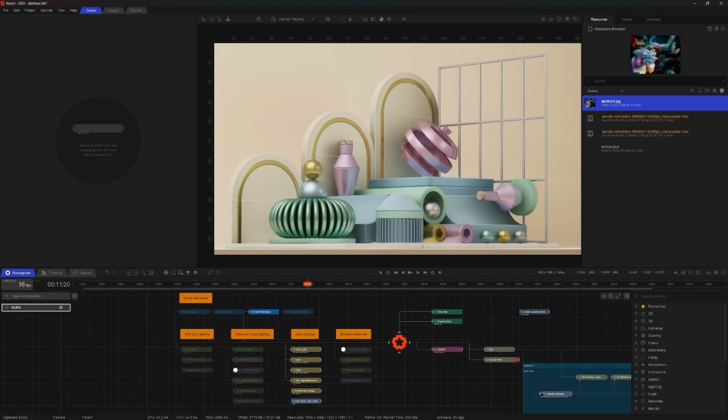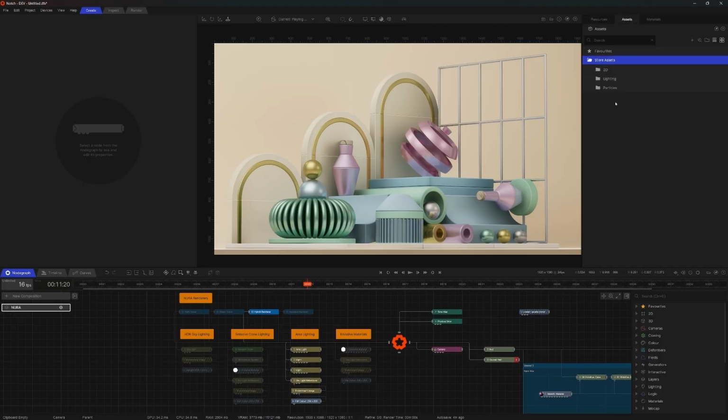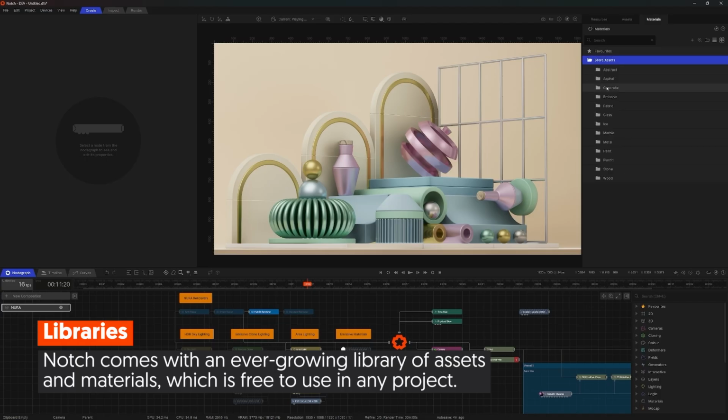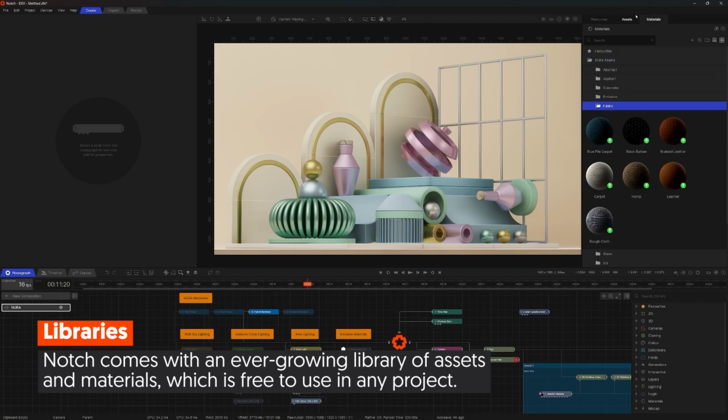Right next to the resource panel we have two new tabs, Assets and Material Library. Here you have access to a vast library of tools and presets produced by the Notch team. Using pre-made materials and assets can significantly speed up your workflow.